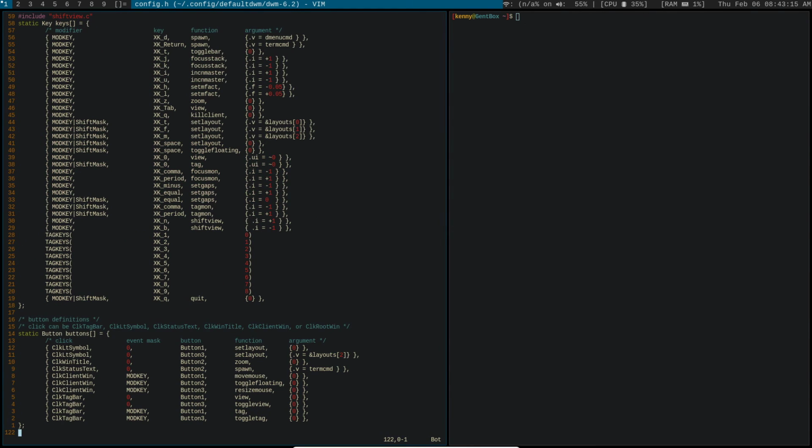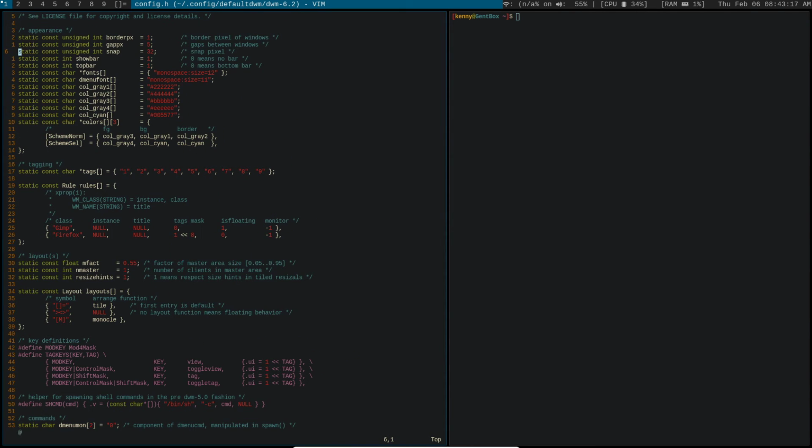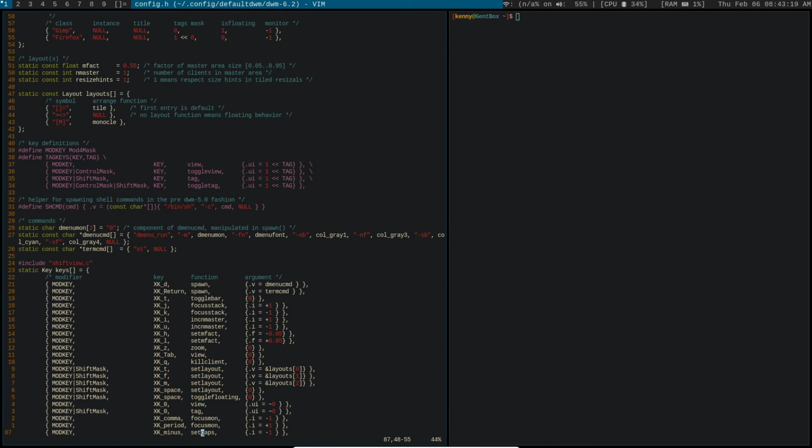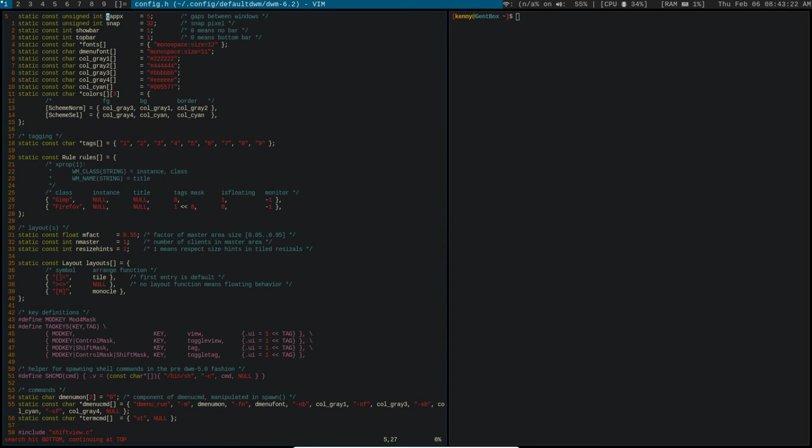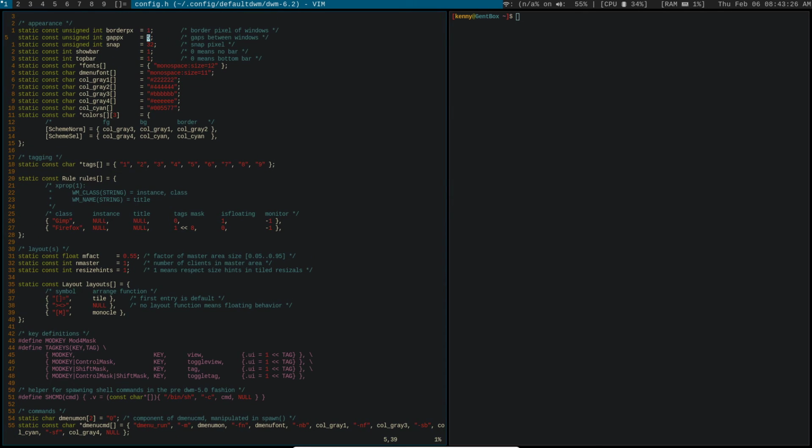I wonder if there's a way that I can statically set it though. Gap. Here we go. Okay, gapx. Yeah, so here you can change this number. You can increase it to make the gaps larger. You can decrease it to make the gaps smaller.